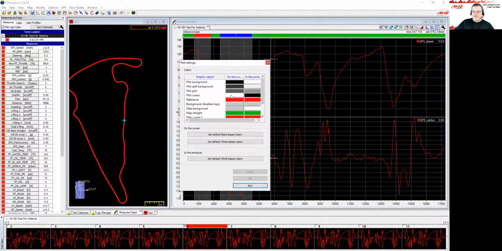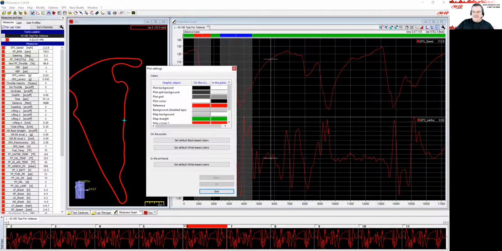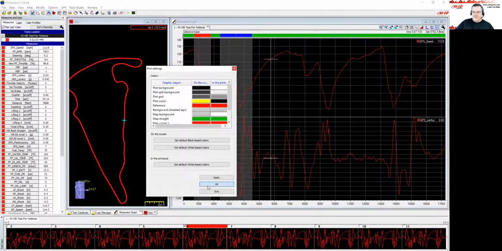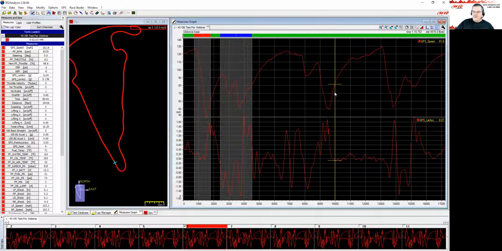And the cursor right now is white. That white, sometimes if I've got these grids being fairly light colored, sometimes I don't find the cursor as fast as I'd like to. So you can come in and just by clicking on the one color box, let's make it yellow, and click on that, and then OK. Now all of a sudden your cursor jumps out a little bit more at you.